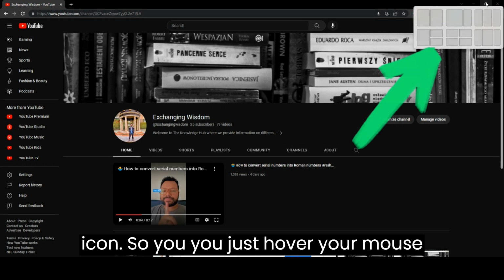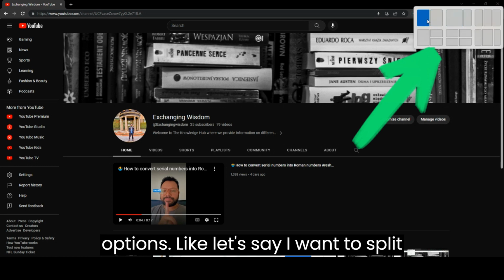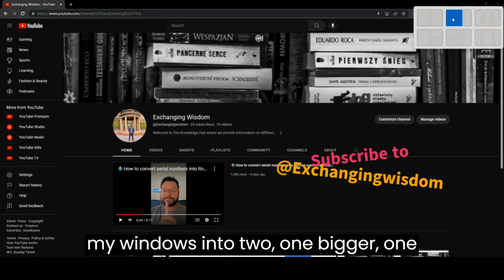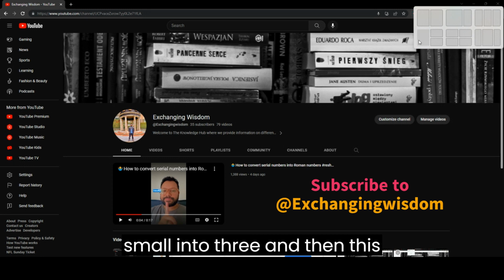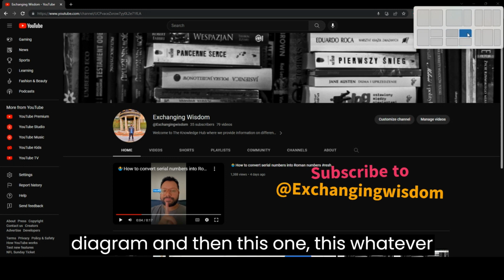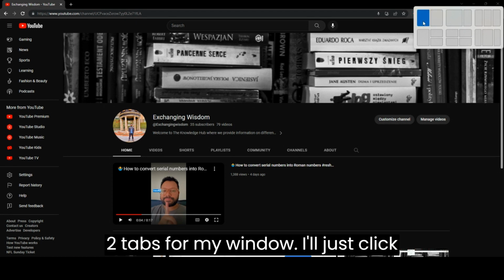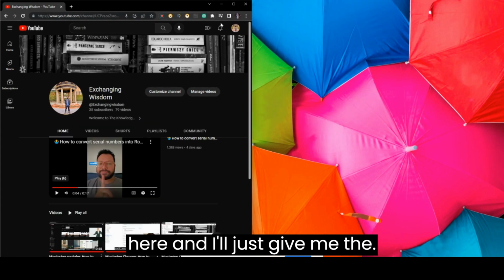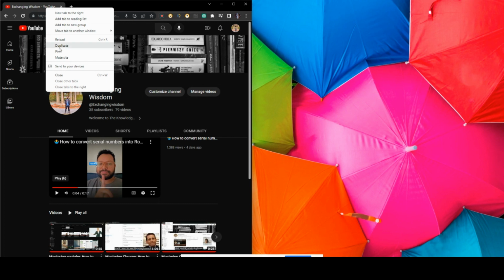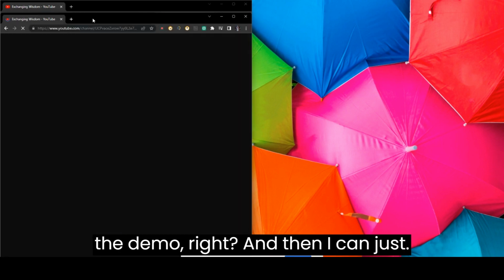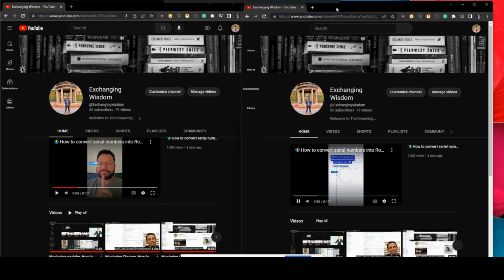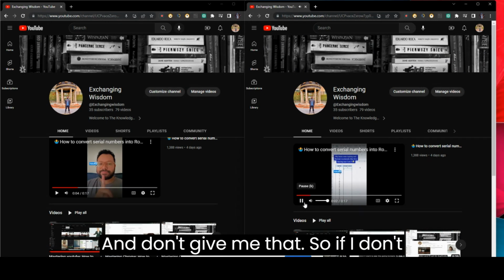So you just hover your mouse over here, and it'll give you options like, let's say I want to split my windows into two, one bigger, one small, into three, and then this diagram, and then this one, whatever you like. Let's say I want to do two tabs for my window. I'll just click here. I'll just duplicate this tab just for the demo, right? And then it'll give me that.